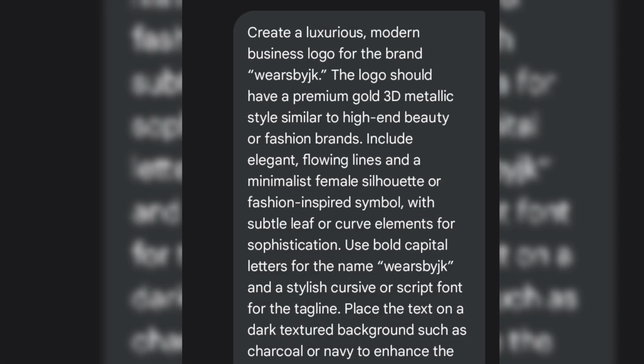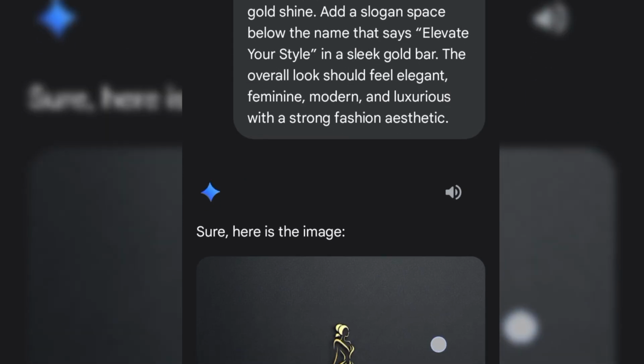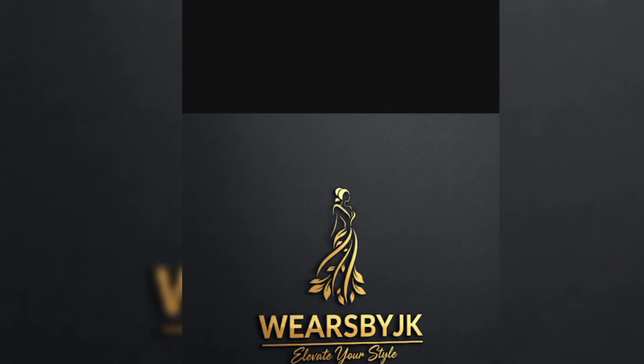And within a few seconds, let's give this a go and look at the beauty that it is going to create for us. All right, can you see this? This is absolutely amazing. Wears by JK. Elevate your style. Isn't this beautiful? This is what we spend so much money paying graphic designers to create for us.